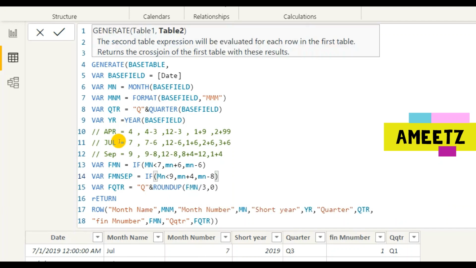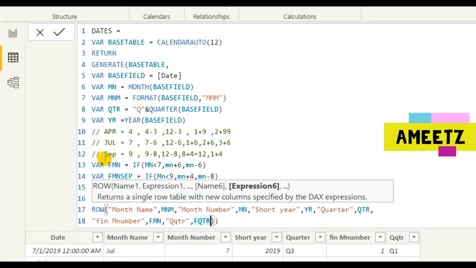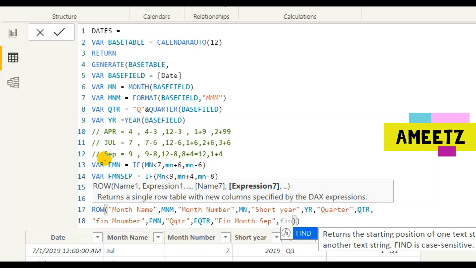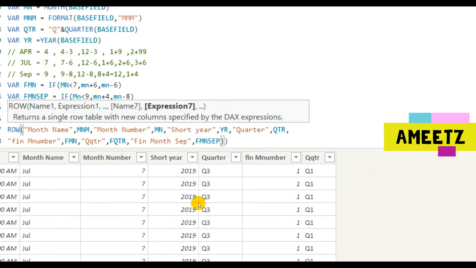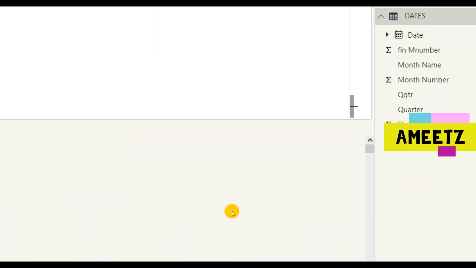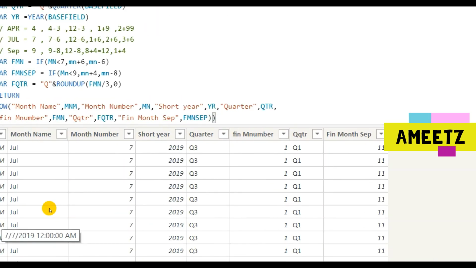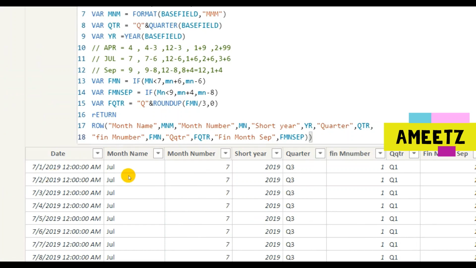Now let me add the same column into my table. Fin month, in double quotes, fin month September, based on September. So I say fin month, FMN September. Now let us see what happens after quarter 1. This column will be created. Now you can see the column is showing 11. That means July is the 11th month, August is the 12th month, and September will become the first month.